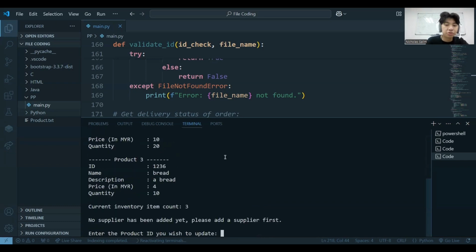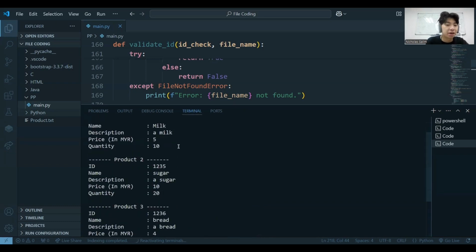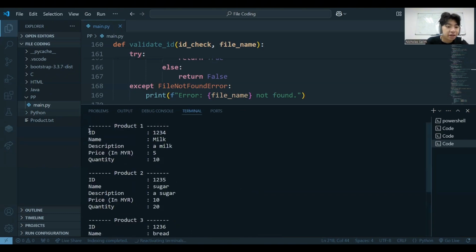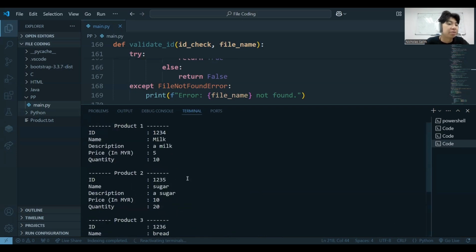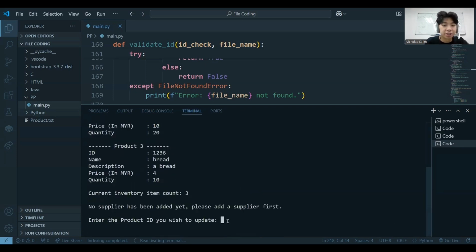Now let's choose 2. Here it will show us the current inventory. It will show us product 1, product 2, product 3 that we just input before. Now let's say we want to update our first product, which is the milk. Let's input our ID.